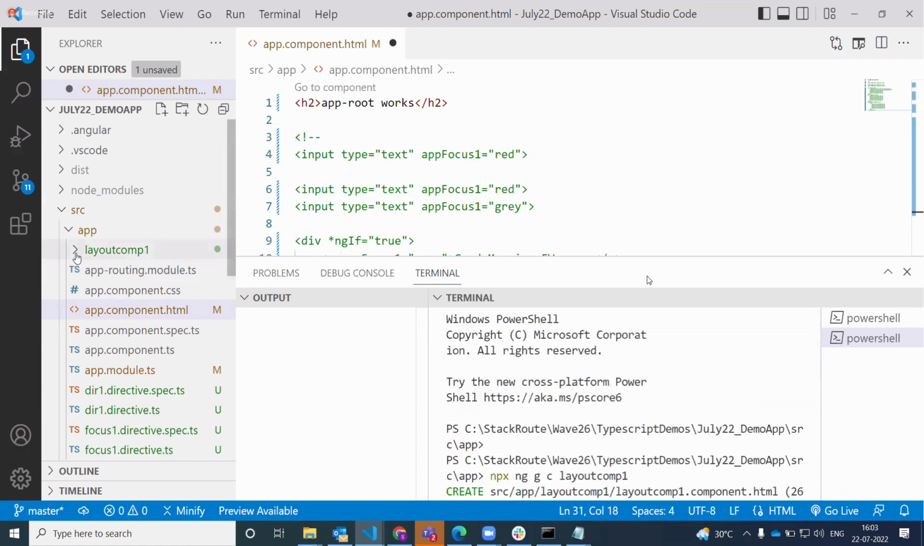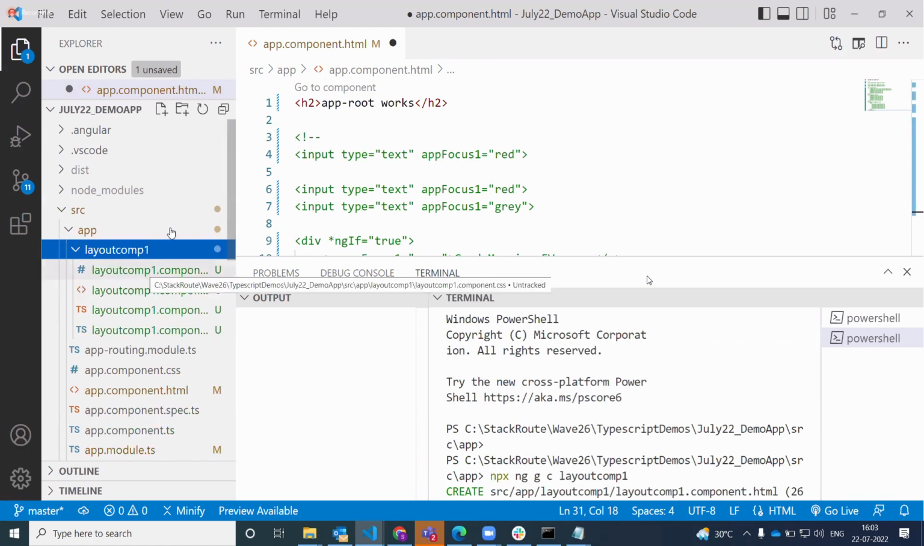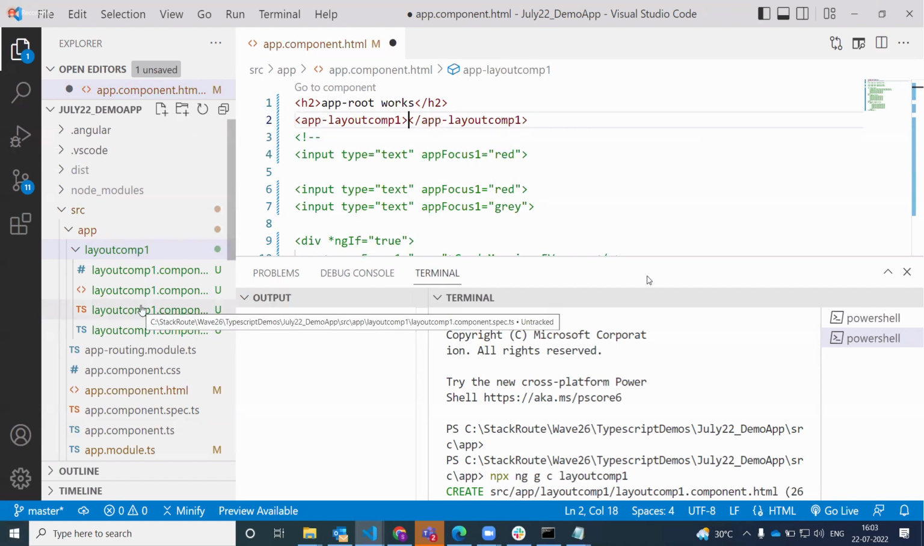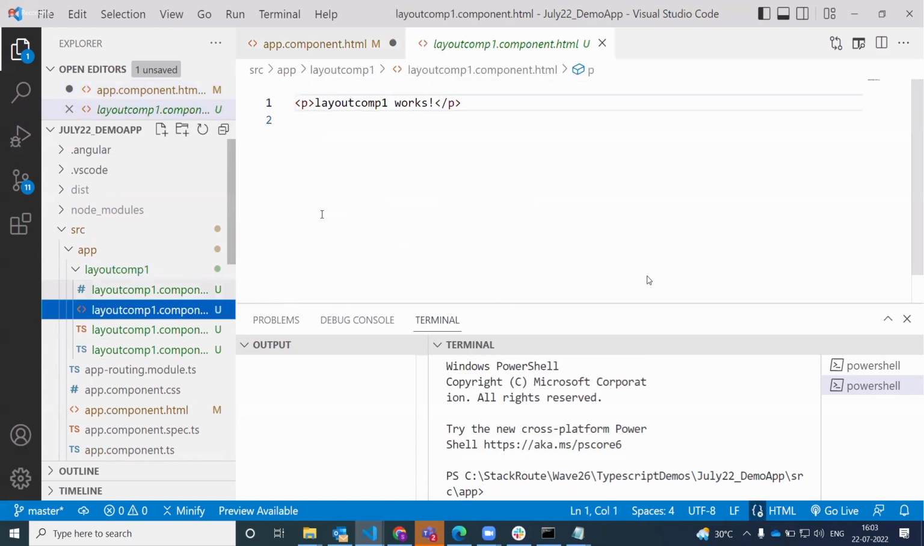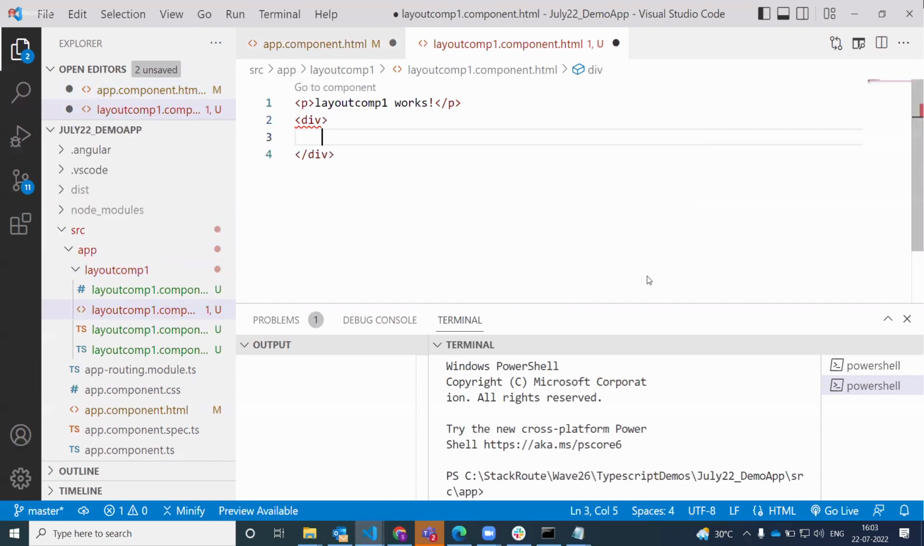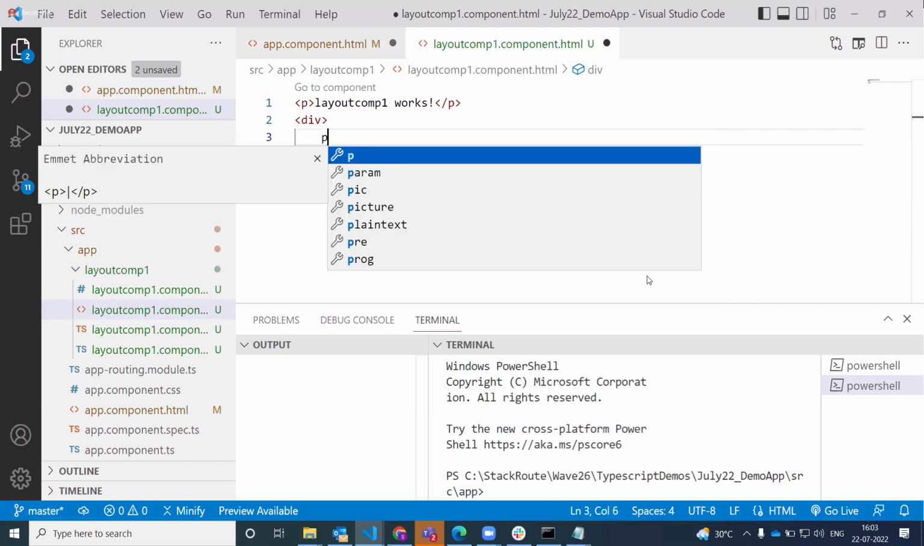Generated. So I have created a layout component, and let me call the layout component in my parent. So let me go to the layout component. Let me have my div, and I will have some 5 paragraphs.